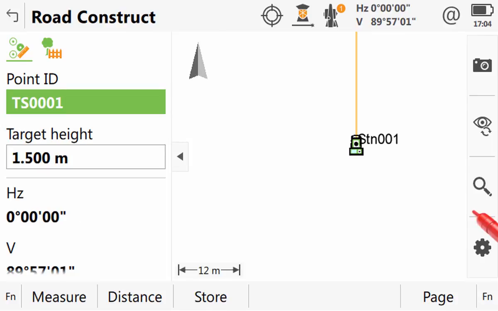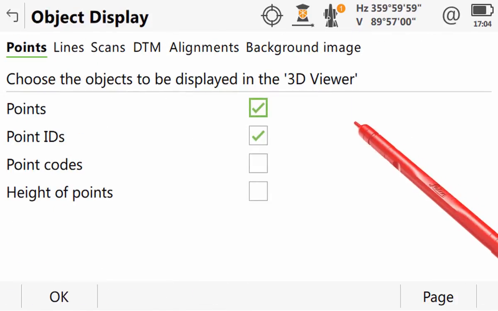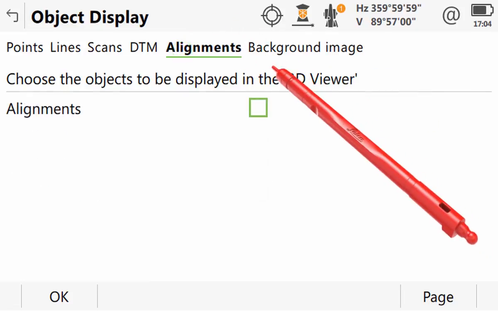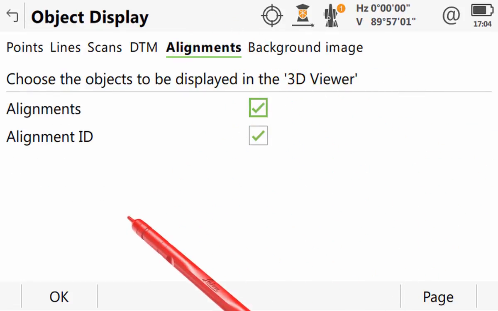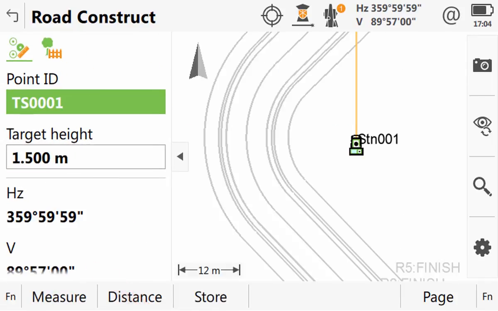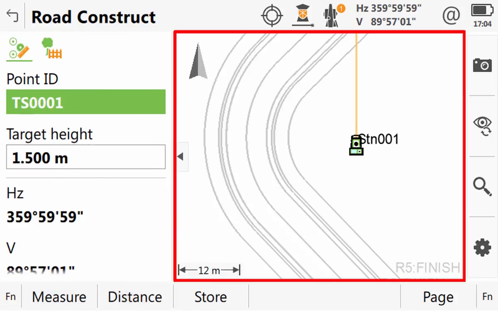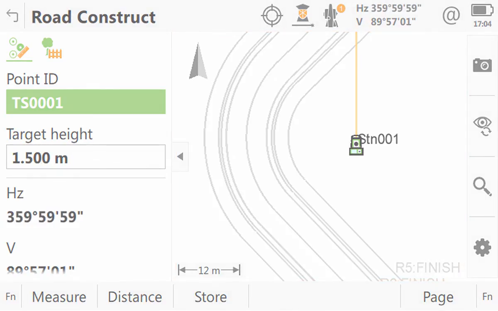To do it, we need to make the alignment visible from within the 3D viewer's display configuration. More details on using the 3D viewer will be available in the 3D viewer specific video, but for now, we've had a good overview of the various job types and how we can use them.